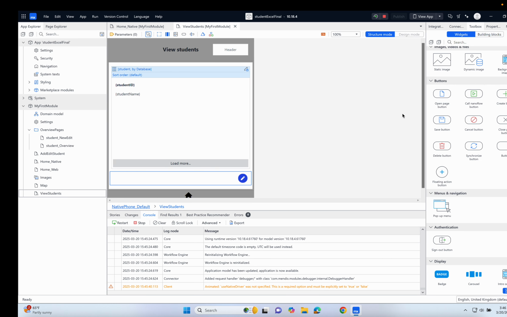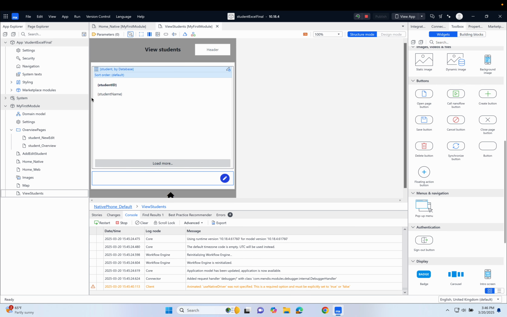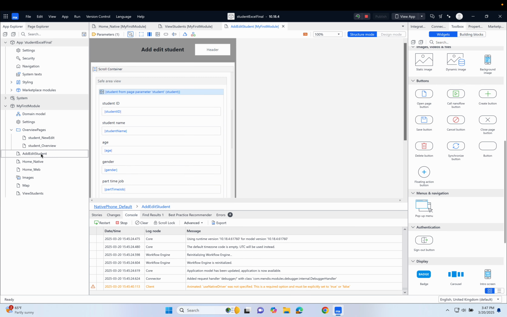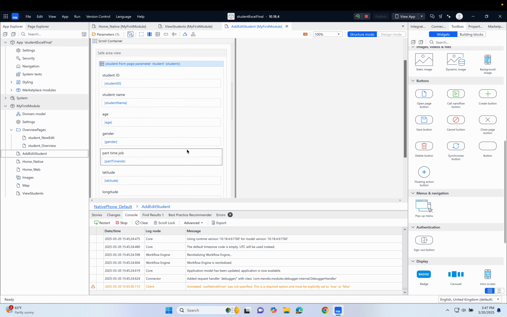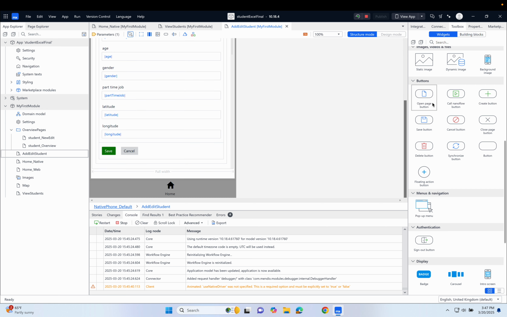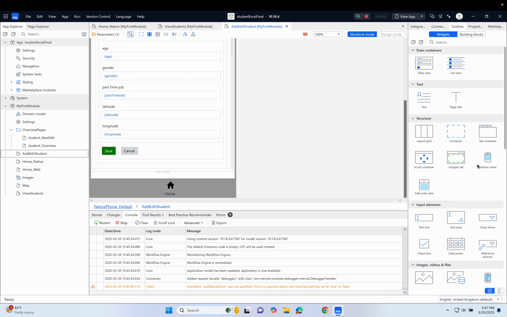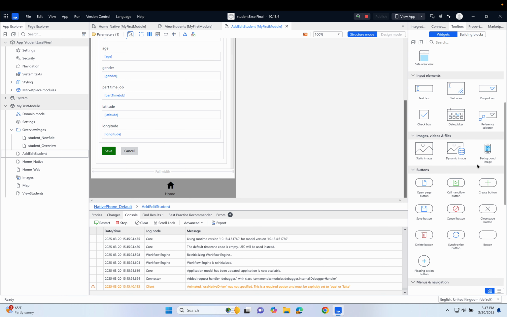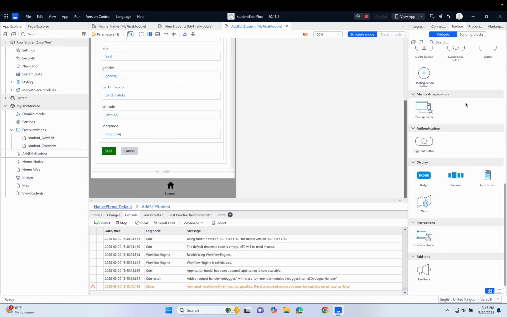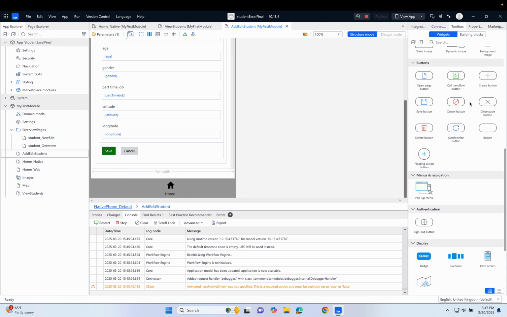Let's go into Mendix. This is going to be in the Add Edit Student page down the bottom. Now if we head over to the widgets that are available, remember these are the same collection of widgets that are available for a web app, but these have all been reconfigured so that they will work on a native mobile app.